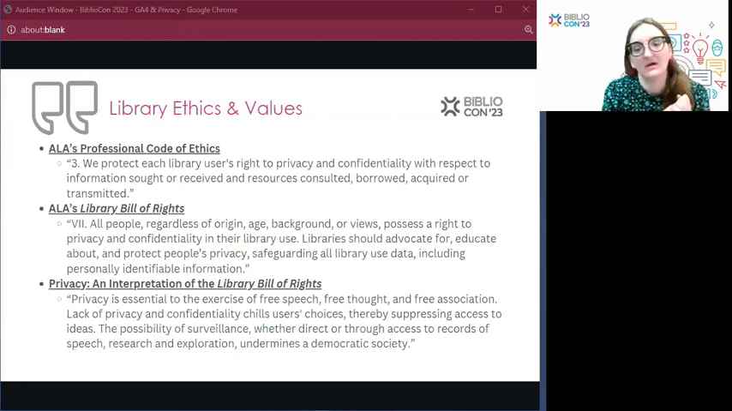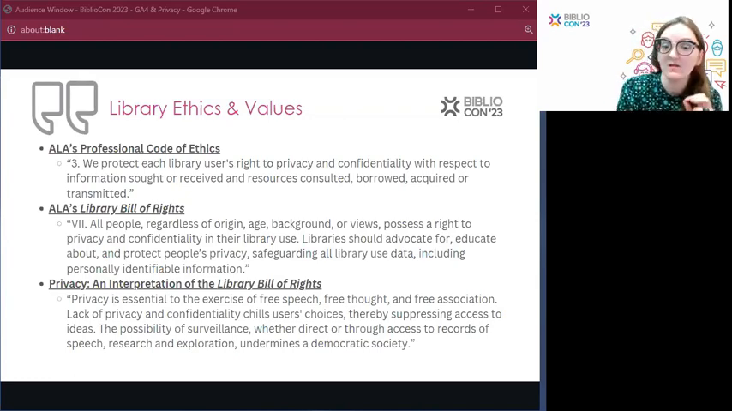But as we move forward in this digital age, I want us to think about that anchor that's going to hold us steadfast, and that's our profound commitment to user privacy. It's not merely a best practice, it's actually a guiding principle that's explicitly articulated in Article 3 of our Professional Code of Ethics from the American Library Association, and Article 7 of the American Library Association's Library Bill of Rights.